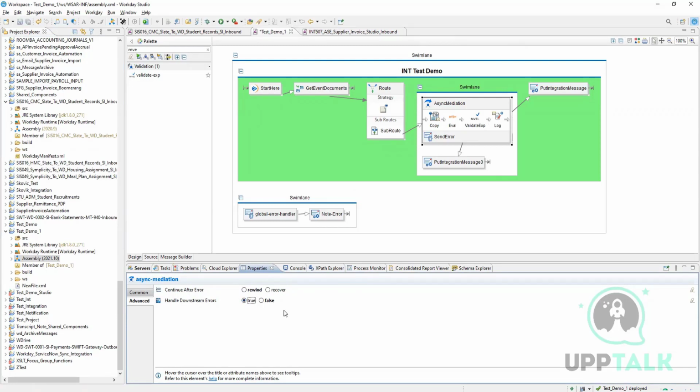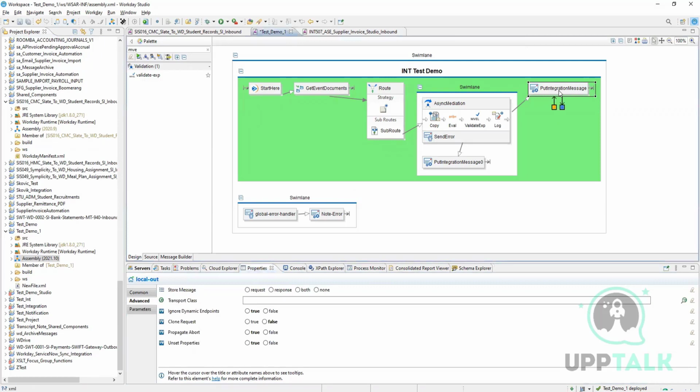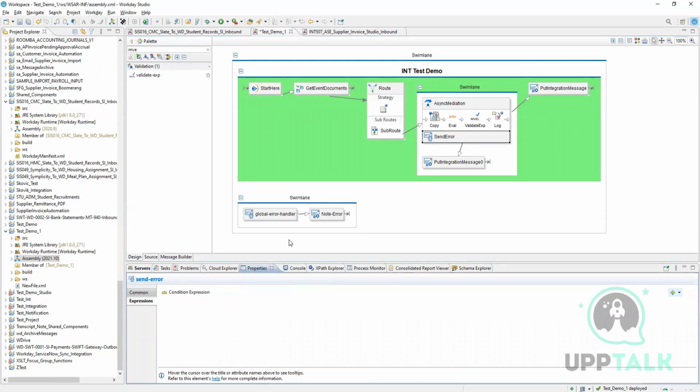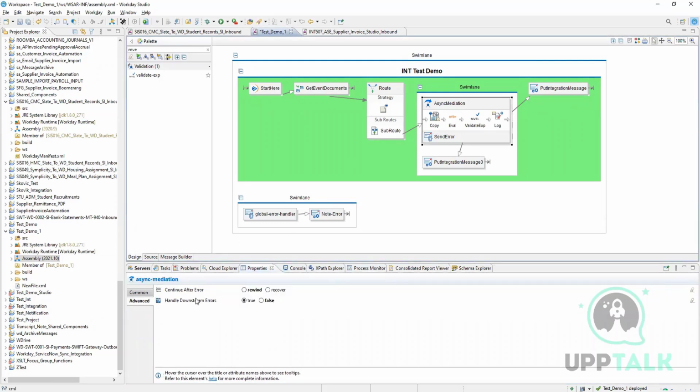What does that mean? Say there is an error after the async mediation, right? Suppose there is an error here. What will happen is the error will start moving backward. But with handle downstream error as true, it says keep your trap on if there is any rat coming from outside also, not only inside your house, but also from outside your house. If anything is crossing, catch that. So we always make sure that we set handle downstream error as true.